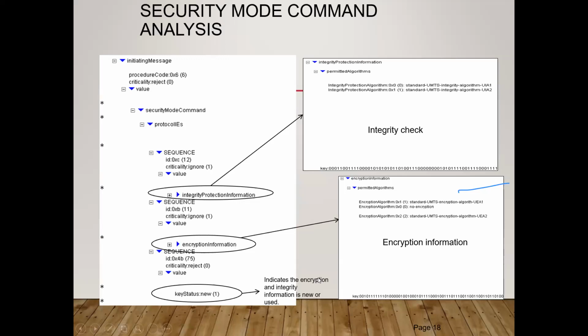And the key status indicates that the encryption and integrity information is new or used. So this is something that you need to look into when you're analyzing this command.